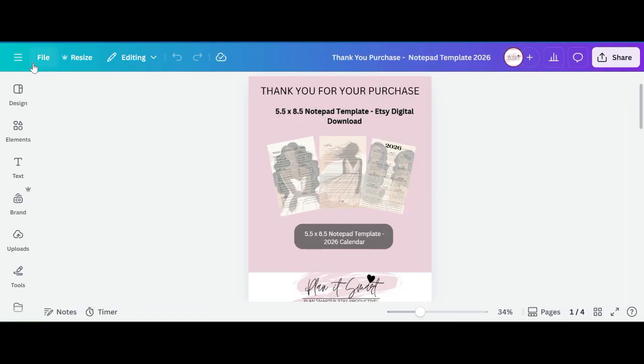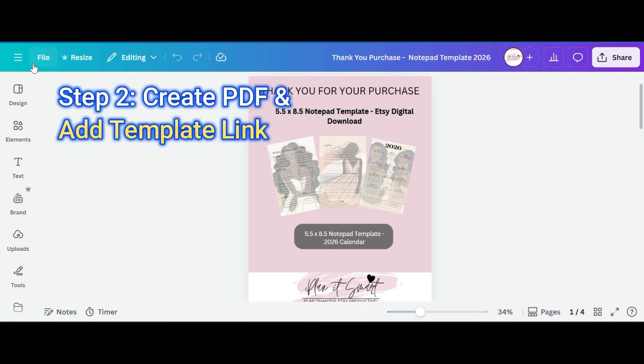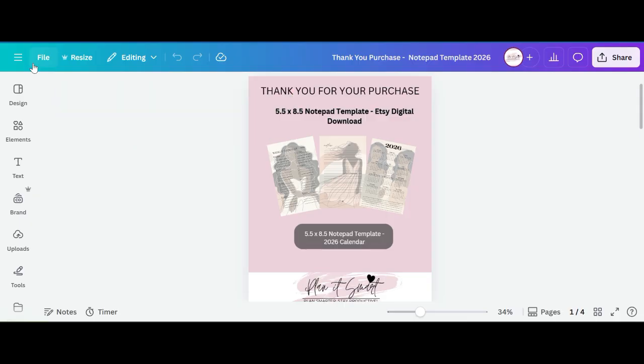In this next step, what you want to do is create a PDF in order to attach the link to. Some platforms, for example, such as Beacons, will allow you to take the link and put it directly into what you're selling. But for Etsy, you have to upload a PDF. So that's what we're doing here: we are creating a PDF and we're going to attach our link for our customer to use. It doesn't matter the size.